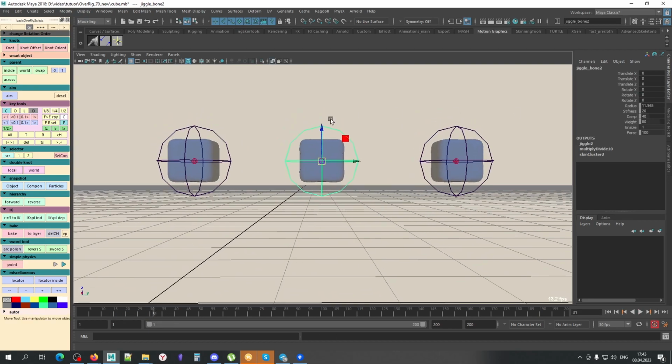Alright, now I have these attributes, these settings. Radius, of course, is naturally the radius of this joint. It's a visual thing just for your convenience. Stiffness is next. It's the stiffness of this kind of metaphorical spring that exists inside the system. And the range of this attribute, and it's very important, goes from 0 to 1000.